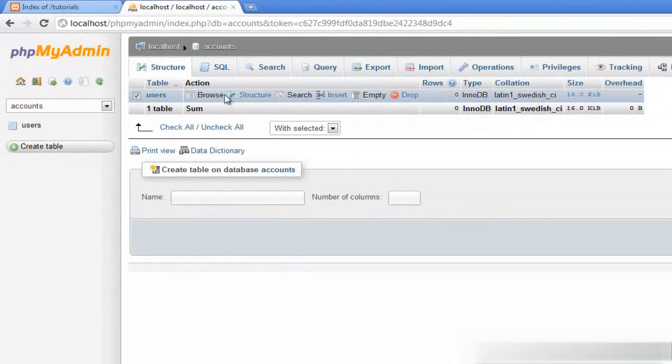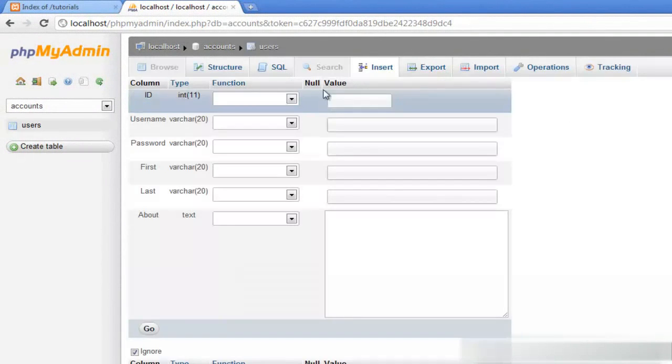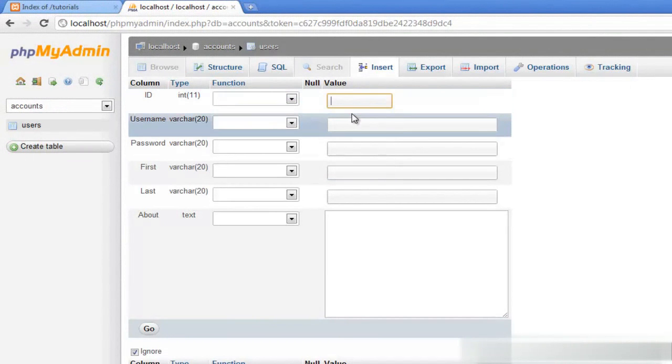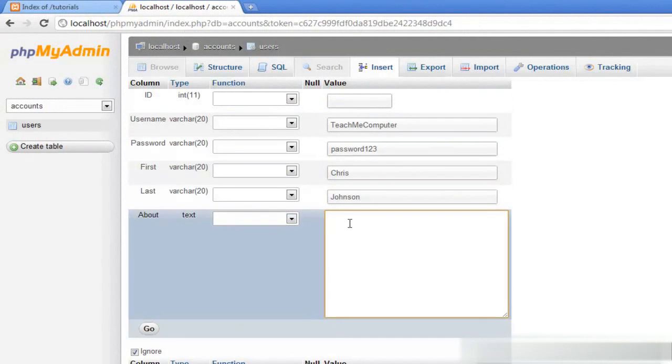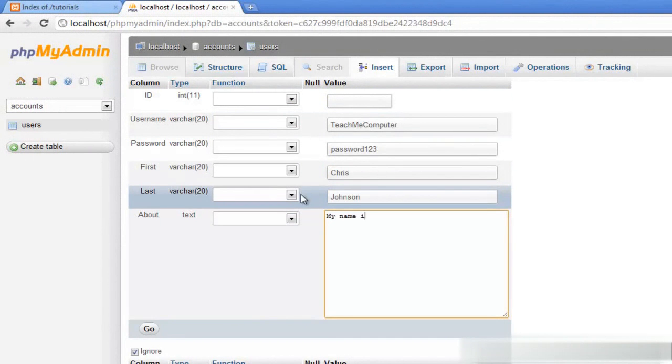Now currently it contains no values because we've only specified the table itself and the different fields. So what we can do is manually insert data by clicking here on insert. For ID, leave this blank because it's going to auto increment, so you'll see it'll automatically go to 1. For username, I'm just going to type teachmecomputer. Password will be password123. First name we're going to just type as Chris. Last name Johnson. And about me, I'm not going to waste your time writing a big autobiography about myself, but I'm just going to type "my name is Chris" for about.